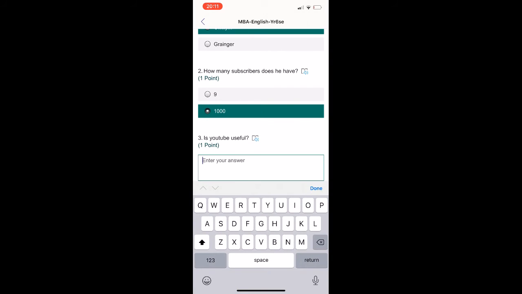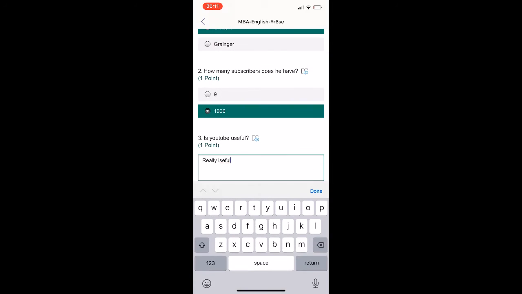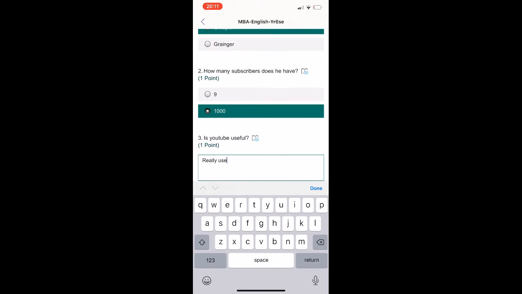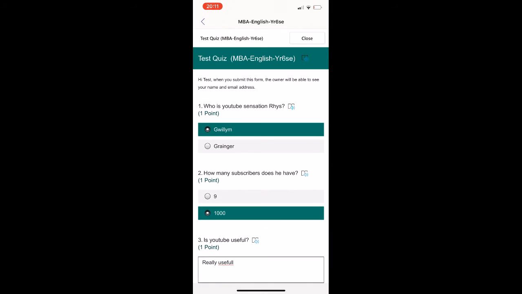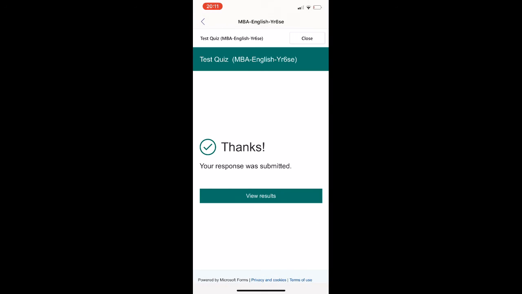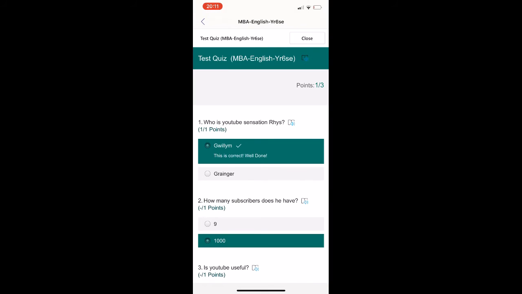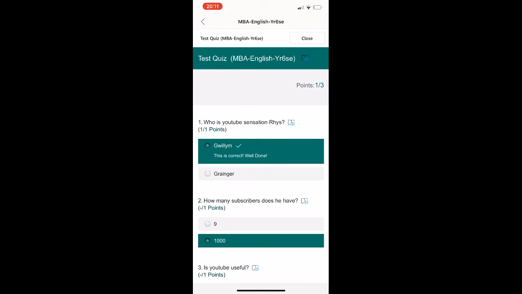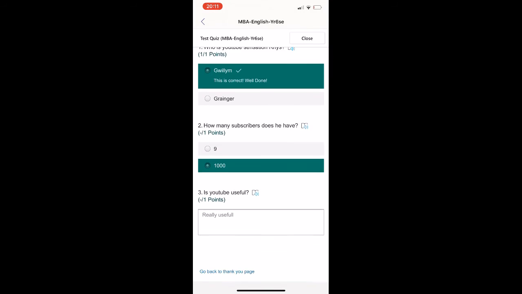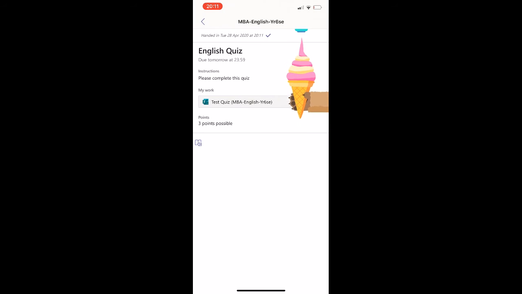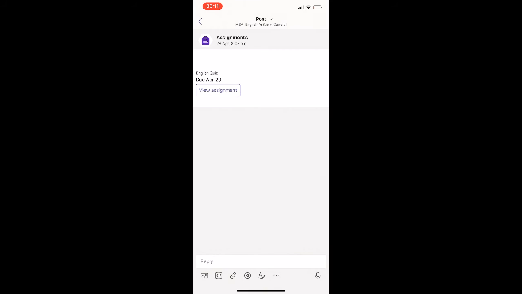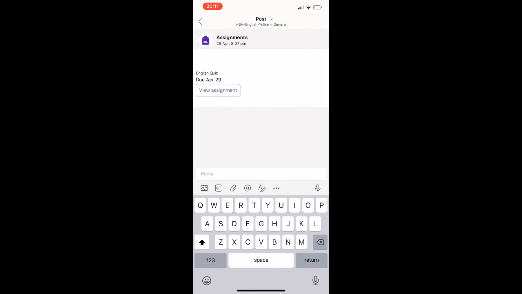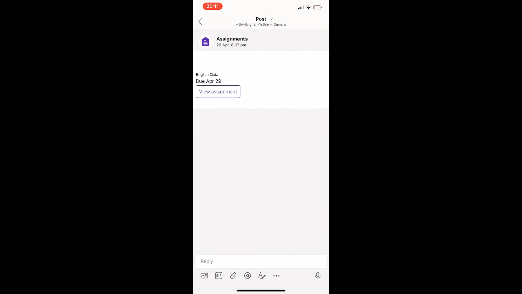So let me just finish this quiz. If I actually spelled that correctly. Click on Submit. Click on View Results. I can see instantly right and wrong answers. Close that down. It gives me a nice little ice cream. So that's all good. I can add attachments, photos, and so on straight from my phone.